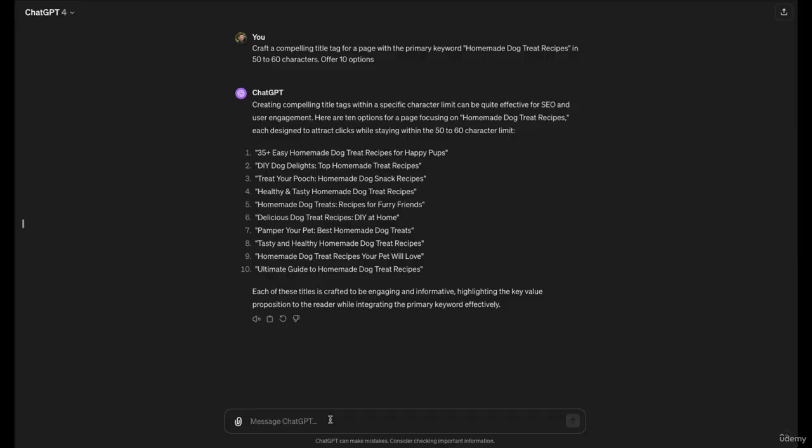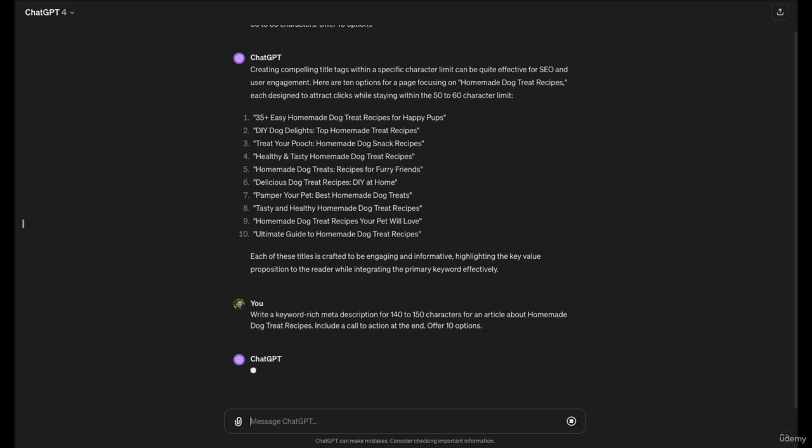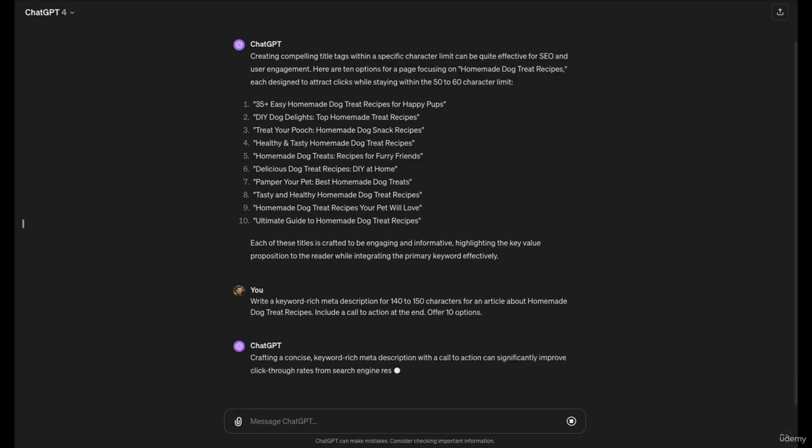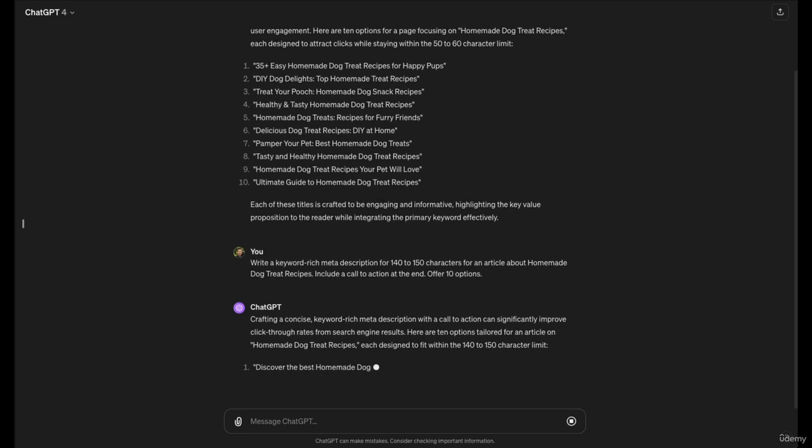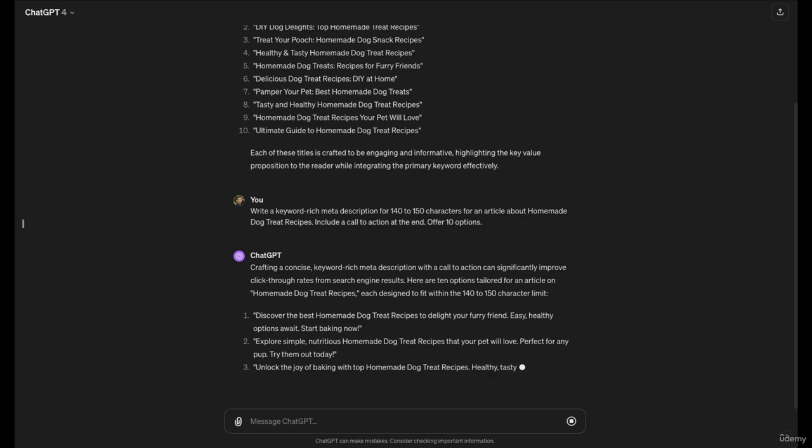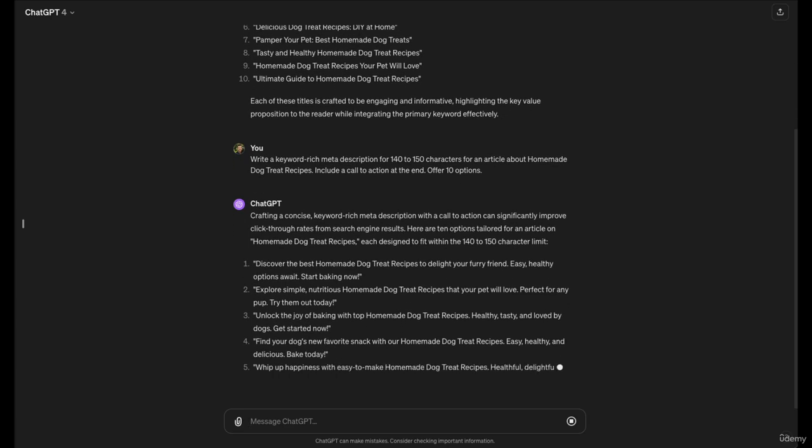I'll prompt ChatGPT: Write a keyword-rich meta description of 140 to 150 characters for an article about homemade dog treat recipes. Include a call to action at the end. Offer 10 options. Once again, I want to respect the character limit of the meta description tag. Plus, I want it to attract clicks, so I optimized it with a call to action.